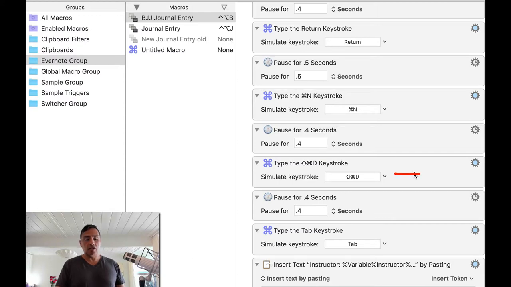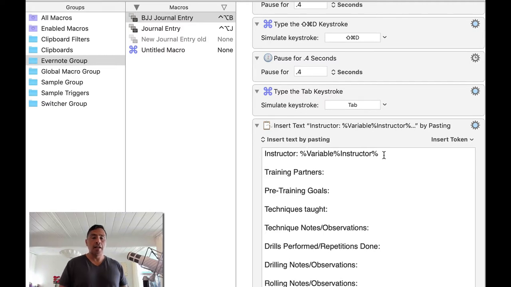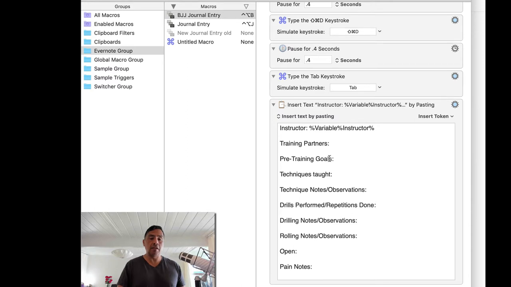And then this Shift Command D command within Evernote automatically fills in the date. You get that out of the box. It's fantastic in your title field so that you don't have to fiddle with that. And then I just wait a little bit, 0.4 seconds down here. I hit the Tab key so it jumps down from the title field to the body of your note field. And then it simply pastes in all of this stuff, meaning it also pastes in the label instructor, it pastes in the value that's selected of the instructor, and then pastes in the rest of these prompts.